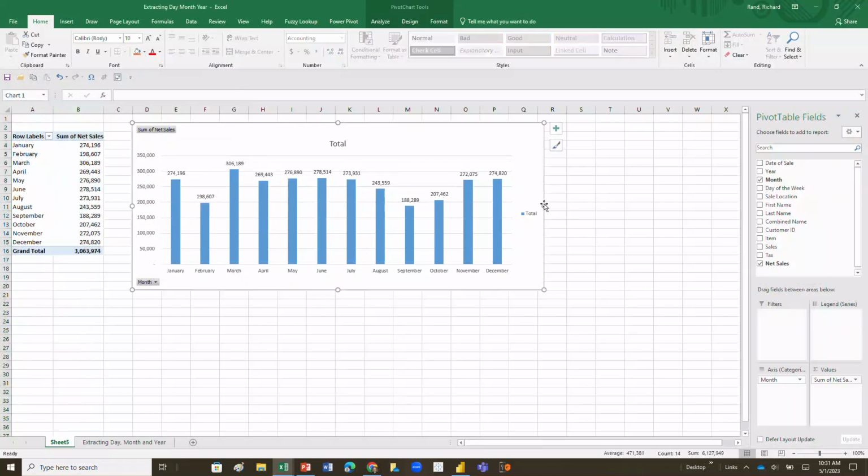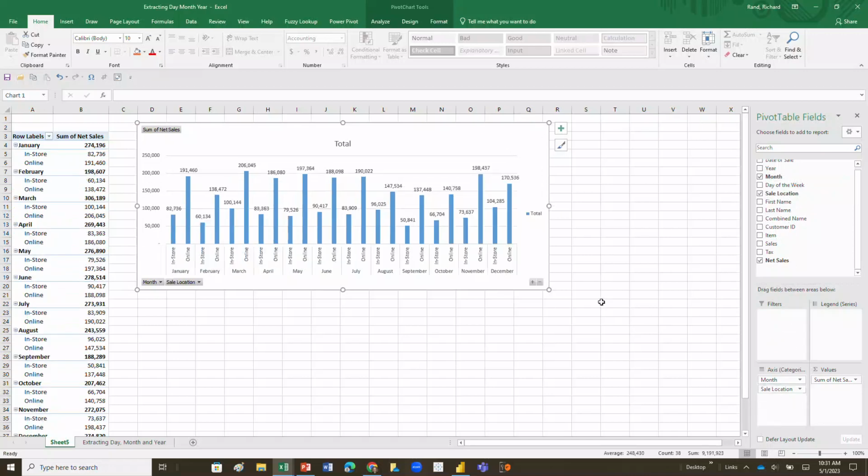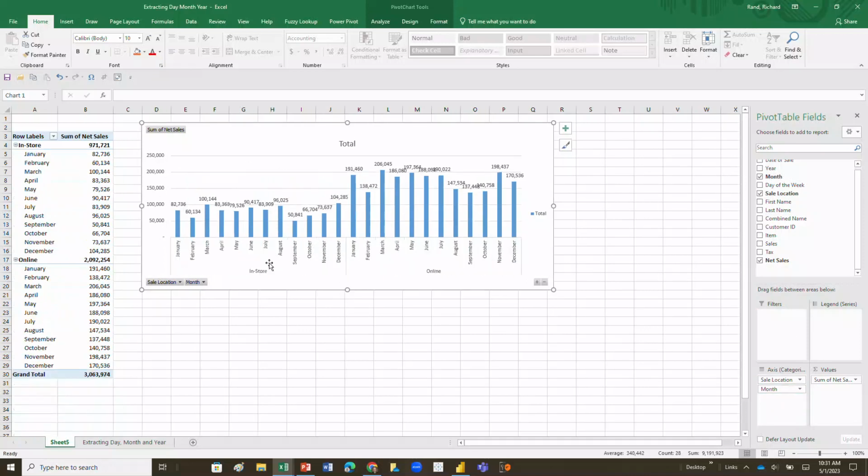Now, part of the problem is I don't know what's online, what's not online, but I can certainly tell that. If I wanted to separate those two, I could just take my sales location and move it down here, and it's going to give me that. But if I actually switch these, I'm going to put sale location first and then month. Here's my in-store sales. Here's the pattern for the months.